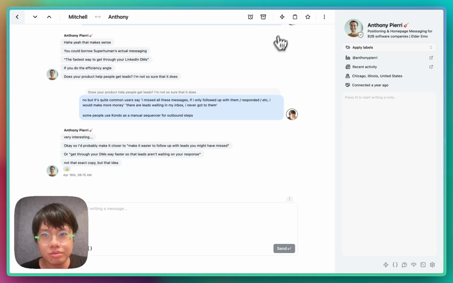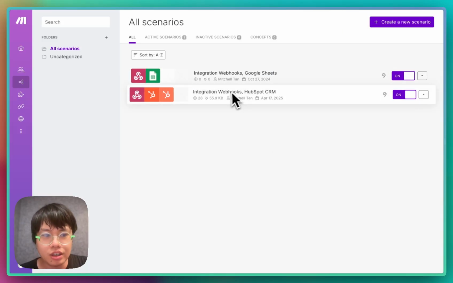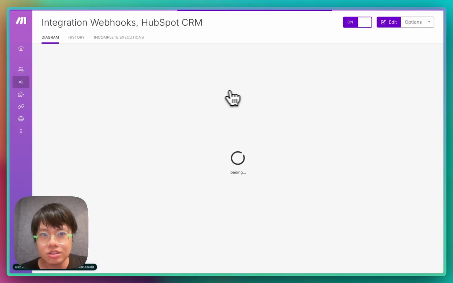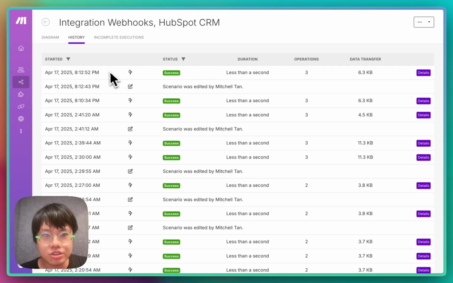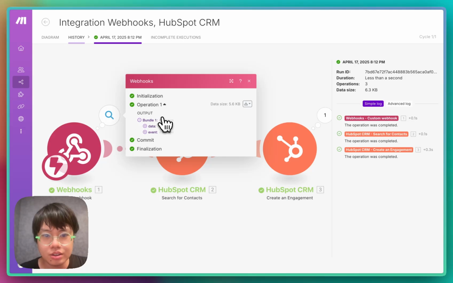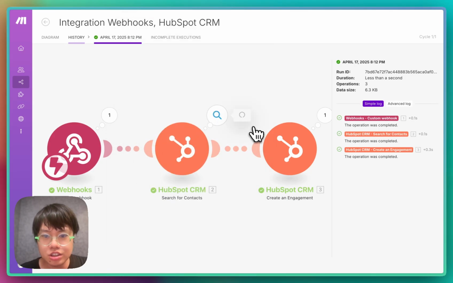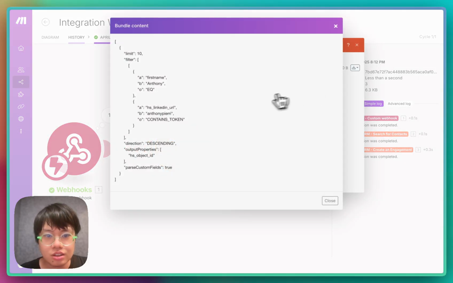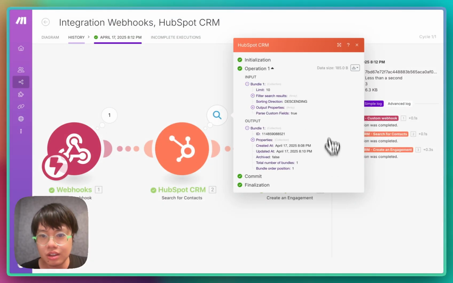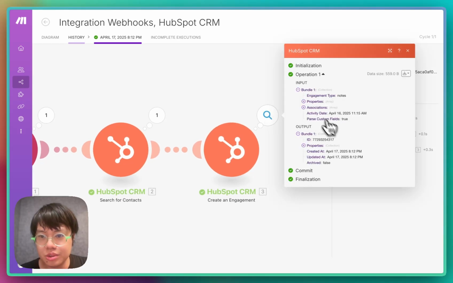I'm going to test it again by syncing this to Make, and you can see the history of this interaction. So for example, this one just fired, and I can open details, and you can trace what happens here. So Kondo fires this event with Anthony Pieri to Make. It searches for the contact, so it sends HubSpot the LinkedIn handle and the first name, and then it creates an engagement on the object.